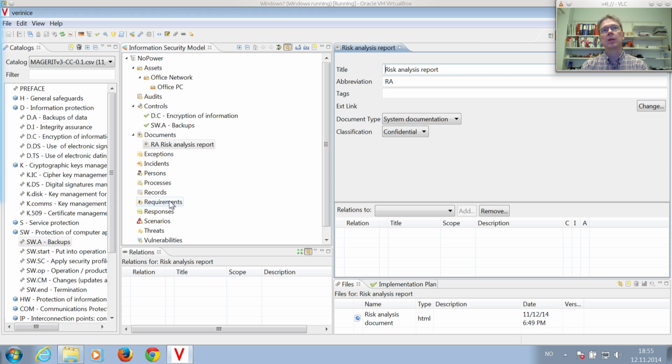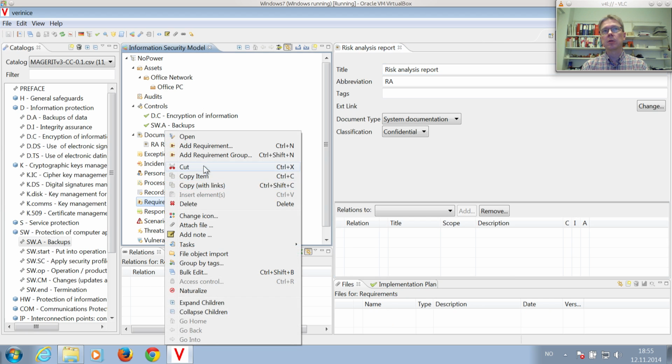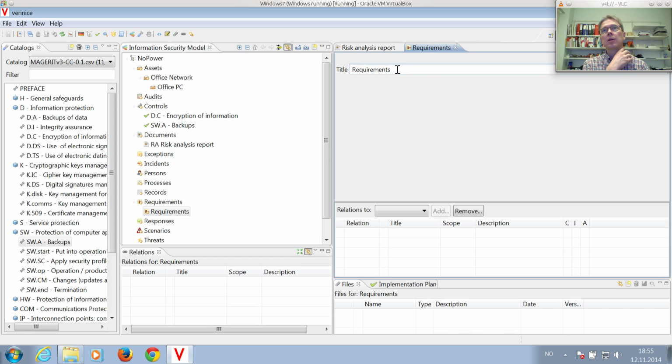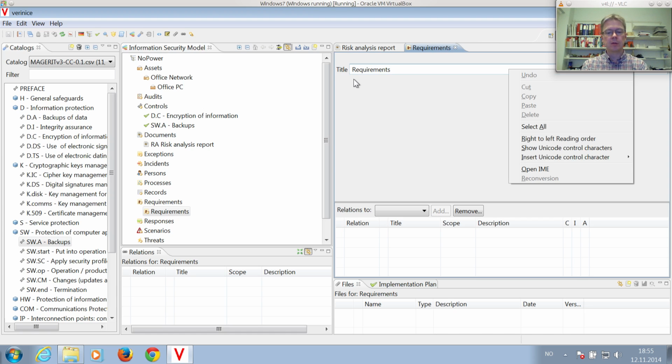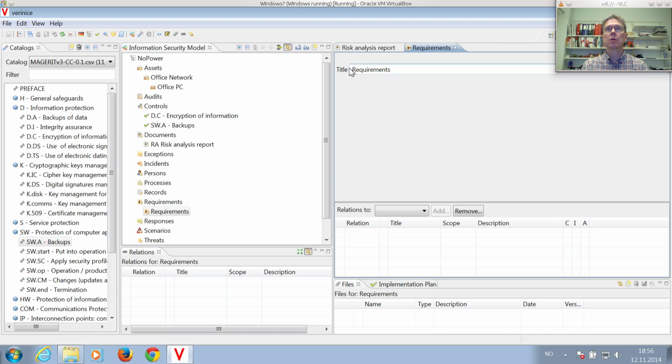So this is possible using the Verinice tool. You can add security requirements in arbitrary groups, and then individual requirements as leaves. So what you do is to right-click on the requirements. In this case, we can add a requirement group first and call it privacy requirements. Like this. Press Ctrl S to save this requirements group.